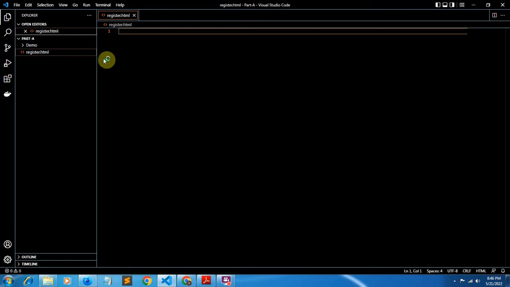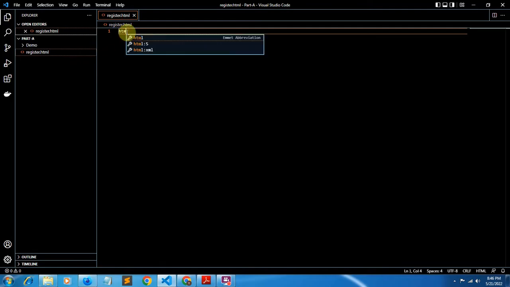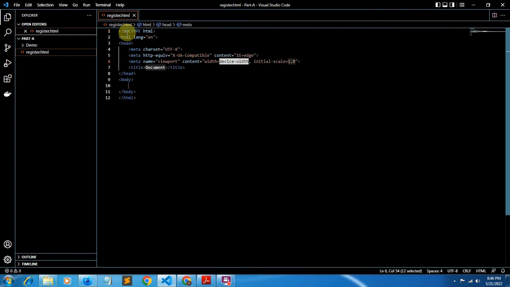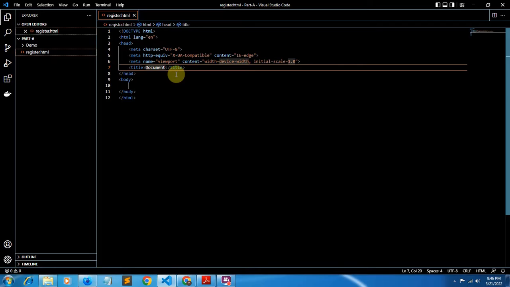Next we'll type html:5 and hit enter, so the syntax of HTML5 will be automatically displayed. Here in the title I'll give the name as Sign Up and Yogesh Arts.